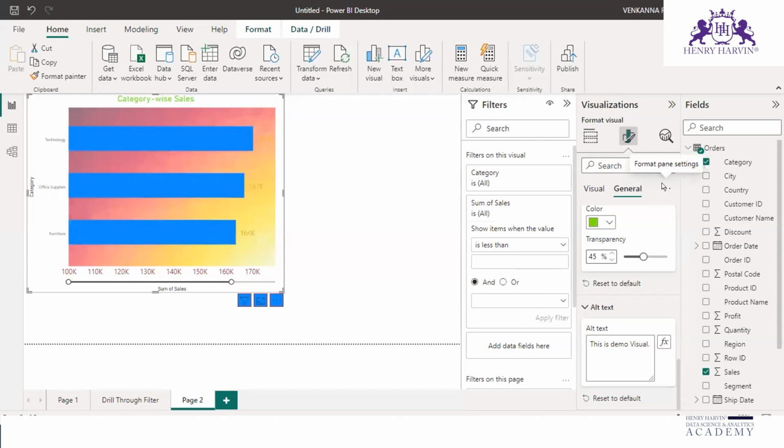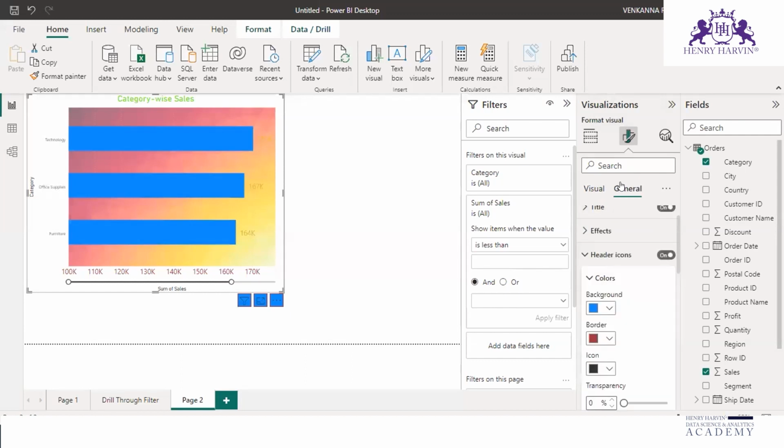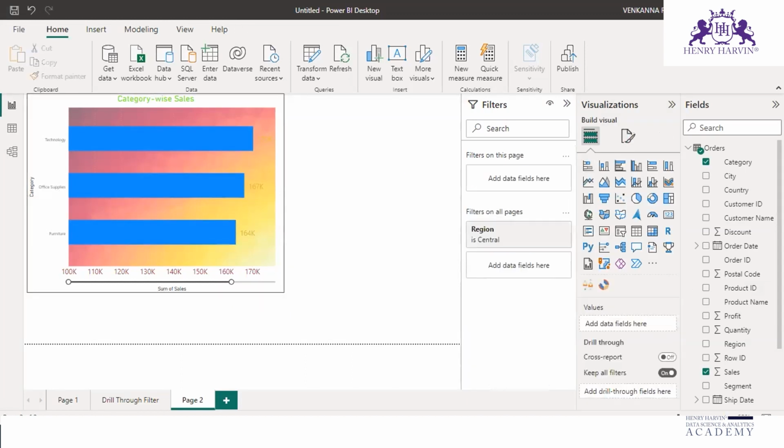So here we have a few more options. Format pane settings. So reset all settings to default, expand all categories, collapse all categories. Okay. So under format visual, we have visualization formatting and general formatting. Okay. So this is related to the formatting, guys.